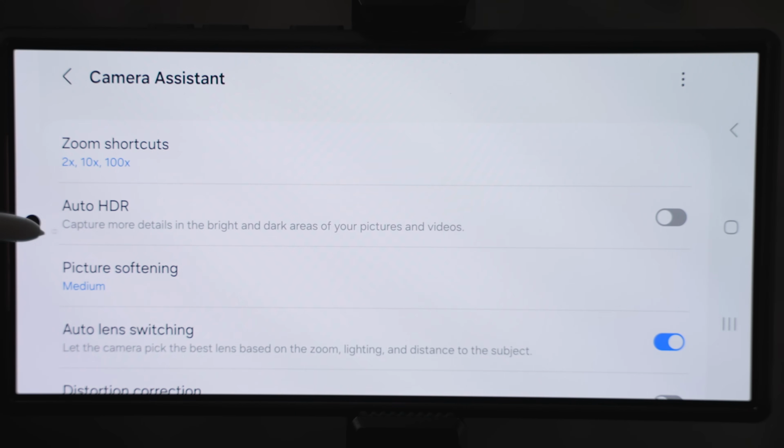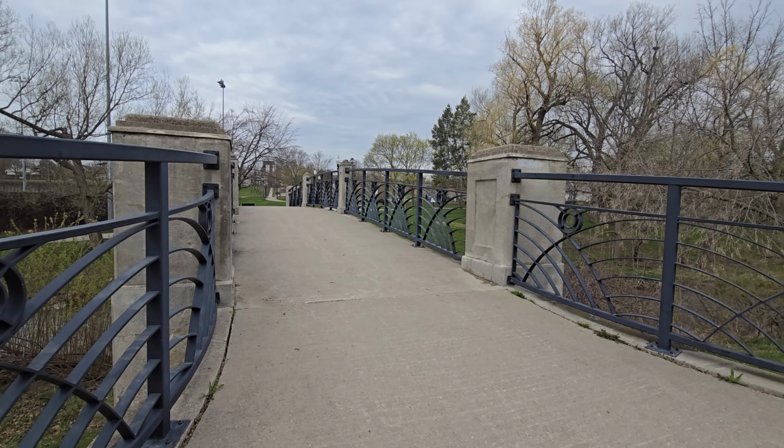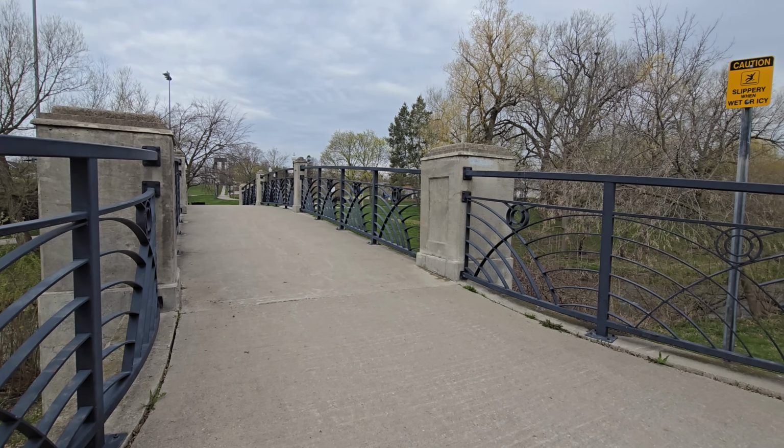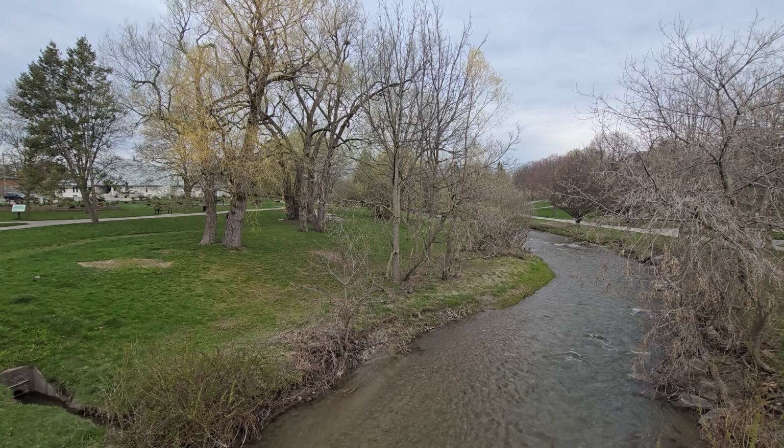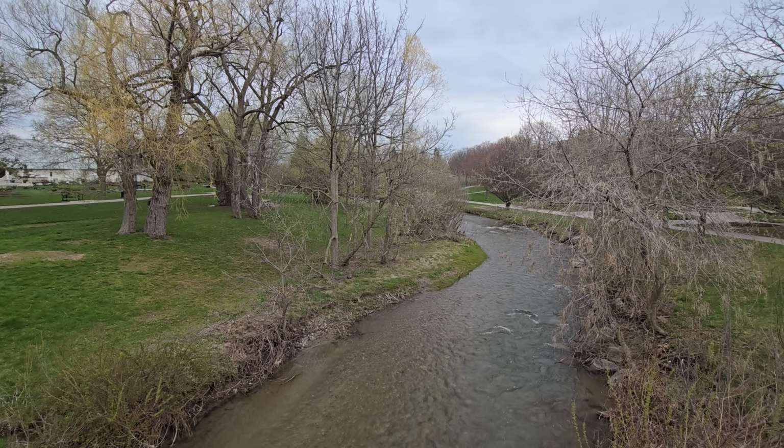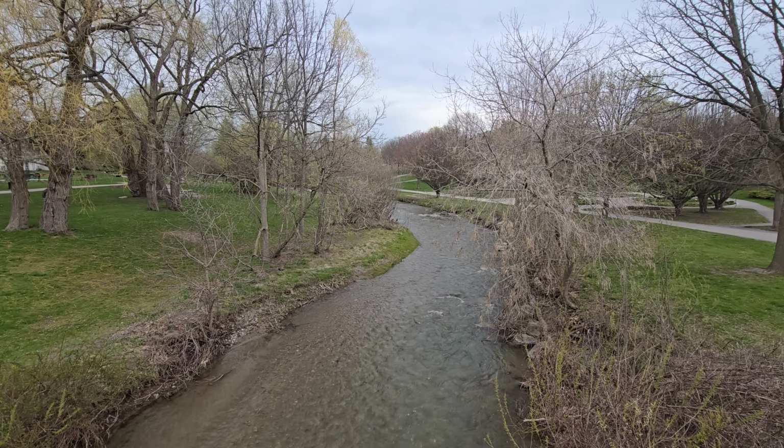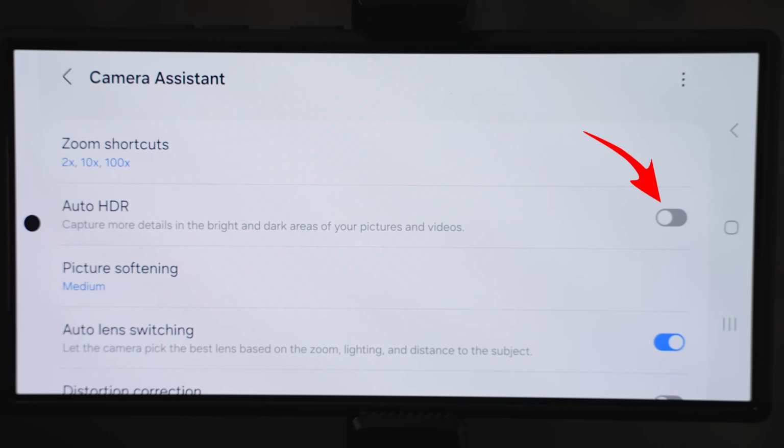Auto HDR I left disabled. If you have that enabled, it will automatically capture HDR photos and videos. Most of the time, I want a consistent look, especially if I'm filming many video clips from the same location, so that is the reason I have this off.